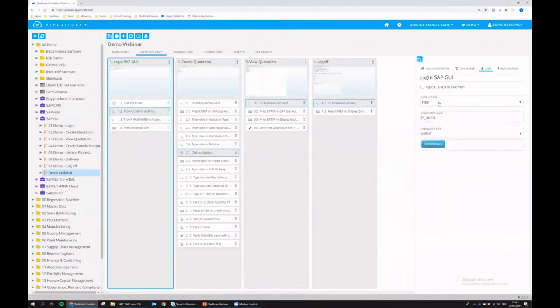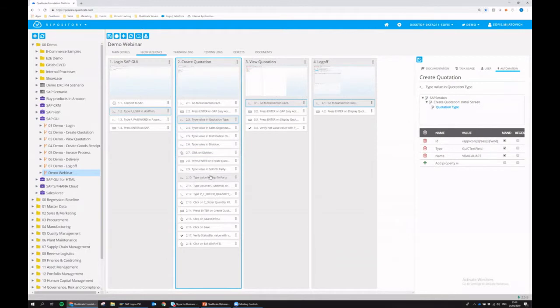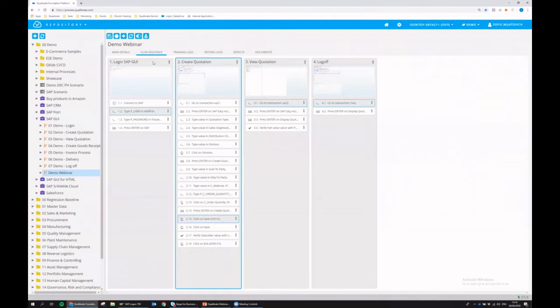For example, the user action, we can change it manually if we want. The parameter name, we can adjust here as well. The type, and we can make a step mandatory or optional. Then at the automation tab, you can find more technical details behind every step. So this is also captured during my recording.